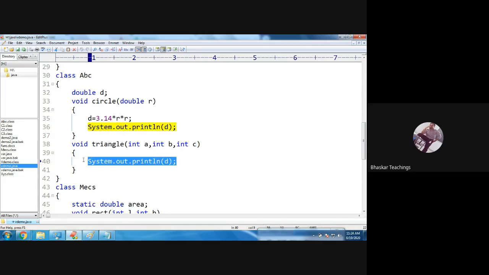Now, we are not going to use them, right? The values are passed, but what is the statement inside? Just a printing statement. D only, right? And D is an instance variable of class ABC, and triangle is an instance method of class ABC, and therefore this is valid. The instance variable D can be used inside the instance method triangle. But these A, B, C are of no use because we are not performing any operation on them. We are just printing D.